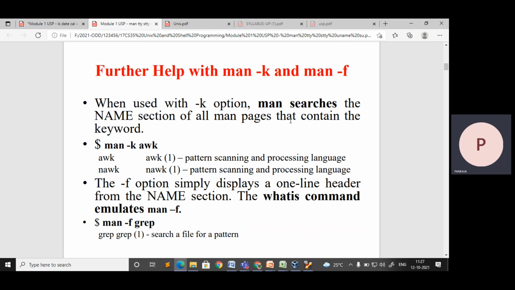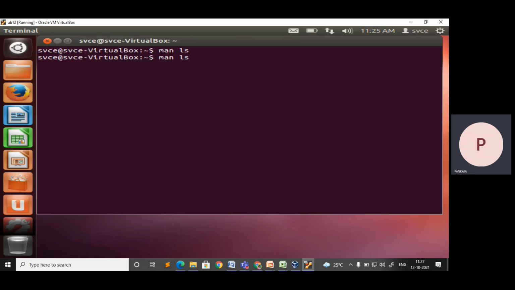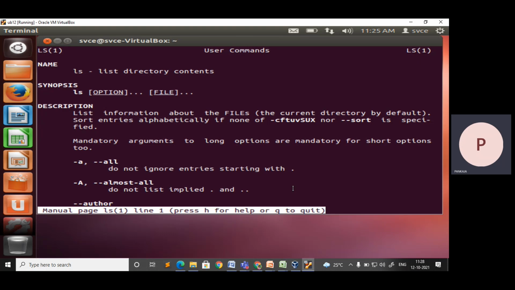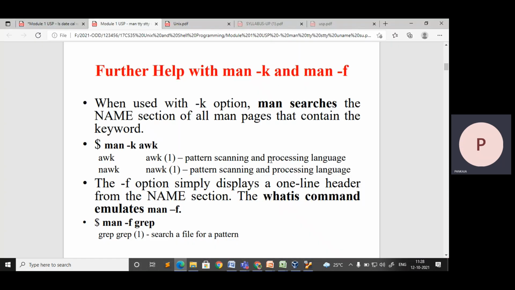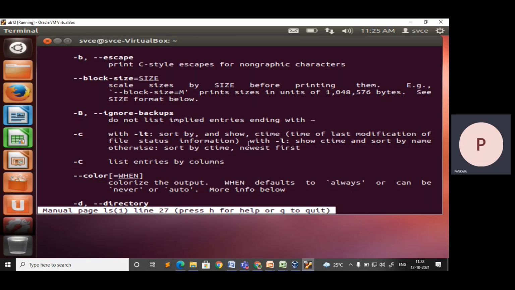Whatever document you have is represented as pages. Okay, this is one page, and this is the second page. The complete document is represented in the form of pages. Now if you are interested in only particular information, this page may not contain all the details that you require. So specific information you can extract from this manual.